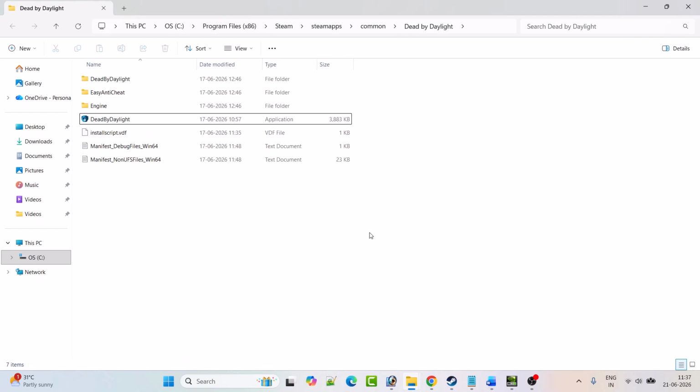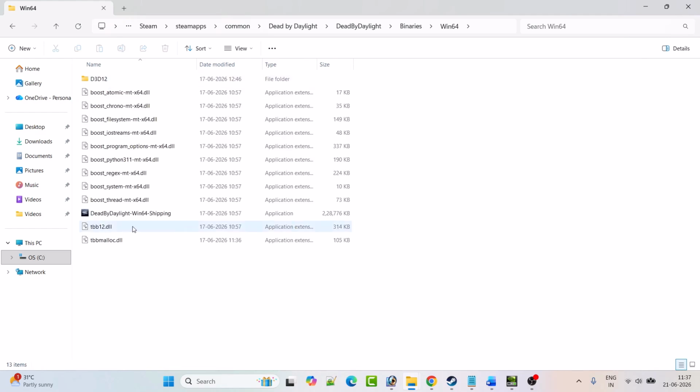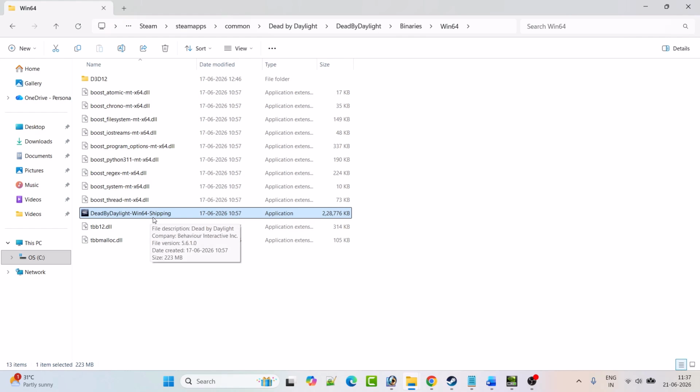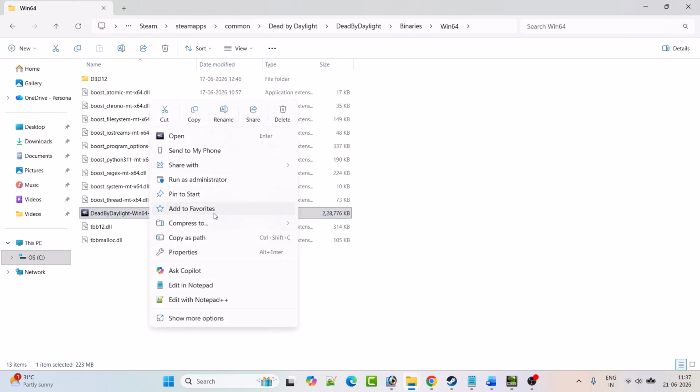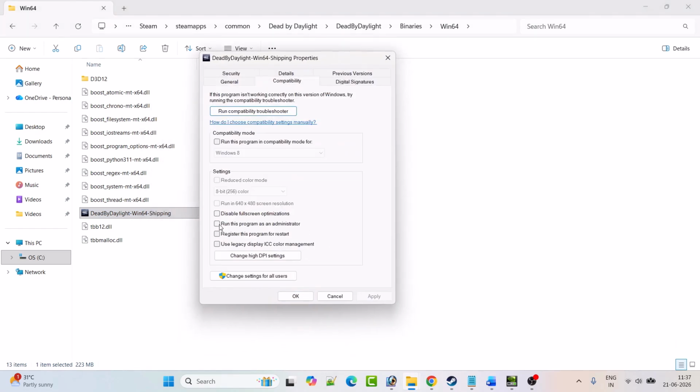If that also doesn't work, then open the Dead by Daylight game folder, binaries folder, Win64 folder. Now first double click the Dead by Daylight Win64 shipping exe file and then try to launch the game and check. If that doesn't work, then right click on it and then select properties. Then go to the compatibility tab and check mark run this program as an administrator, hit apply, OK, and then launch the game from the game installation folder and check.